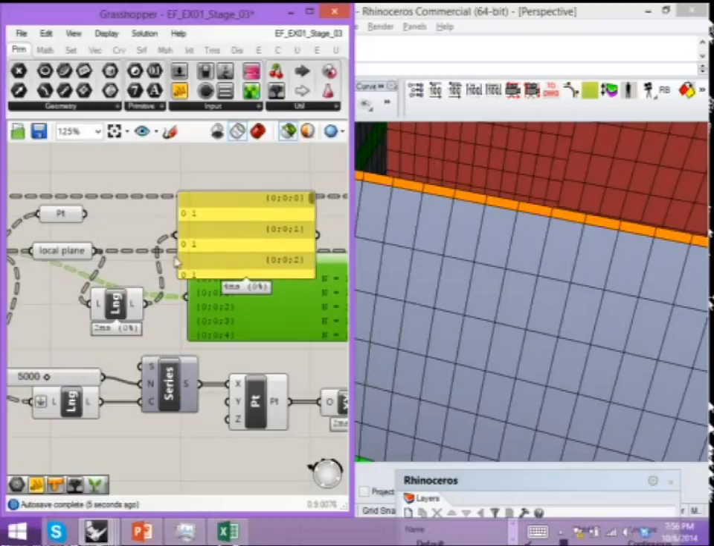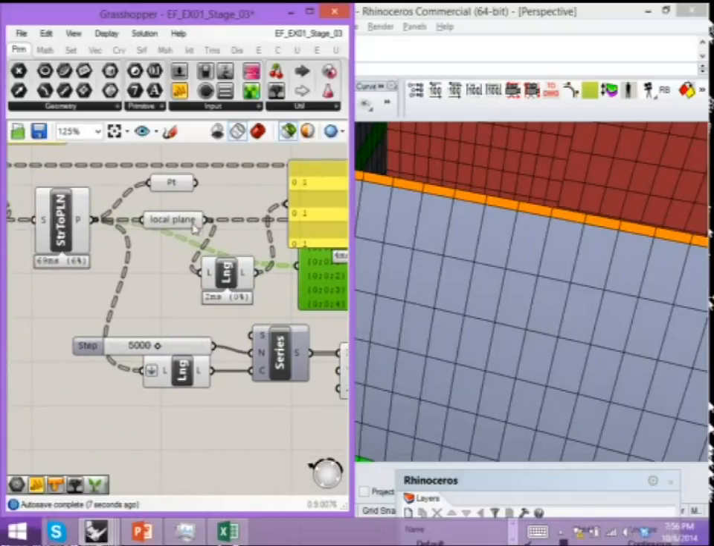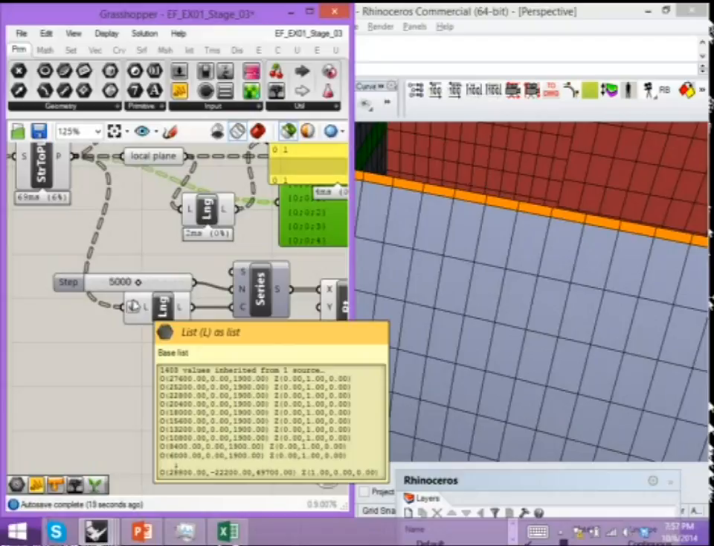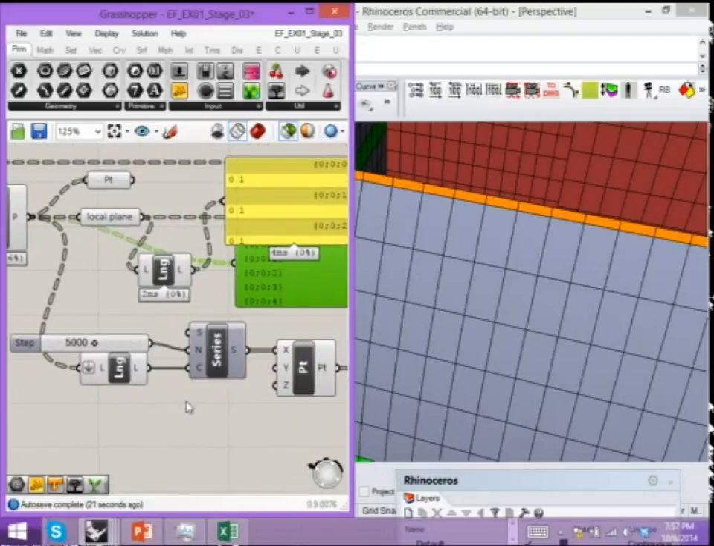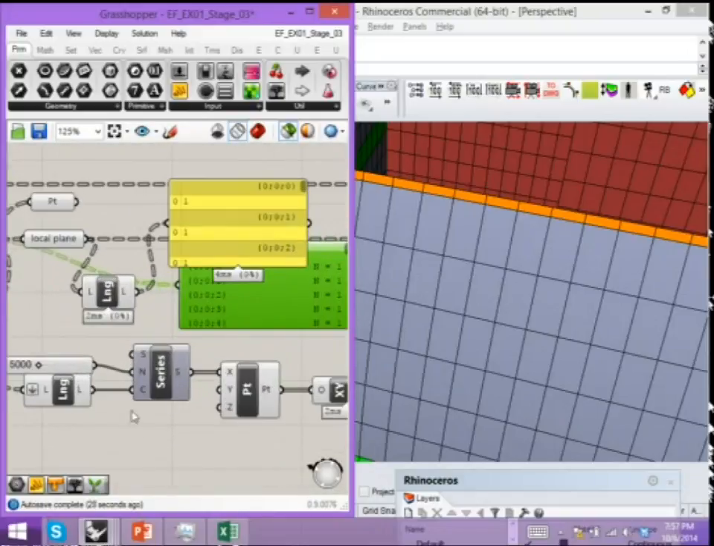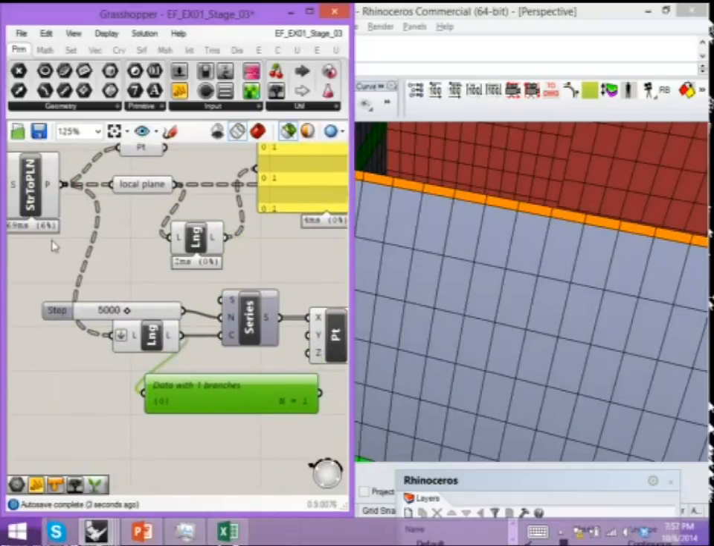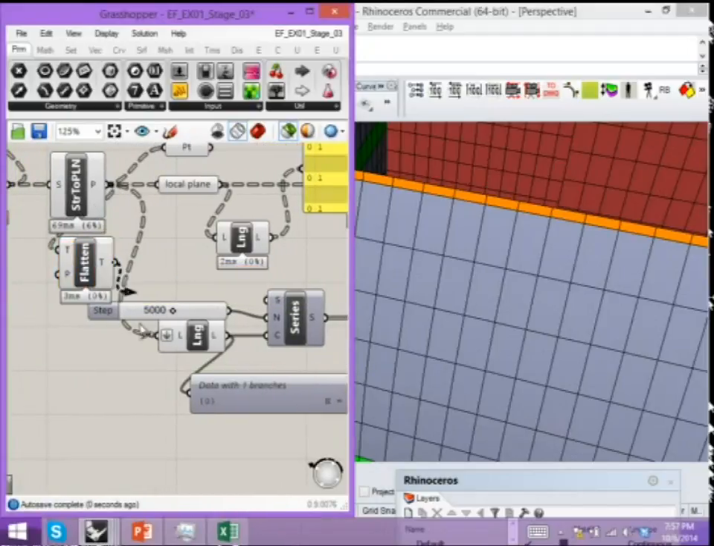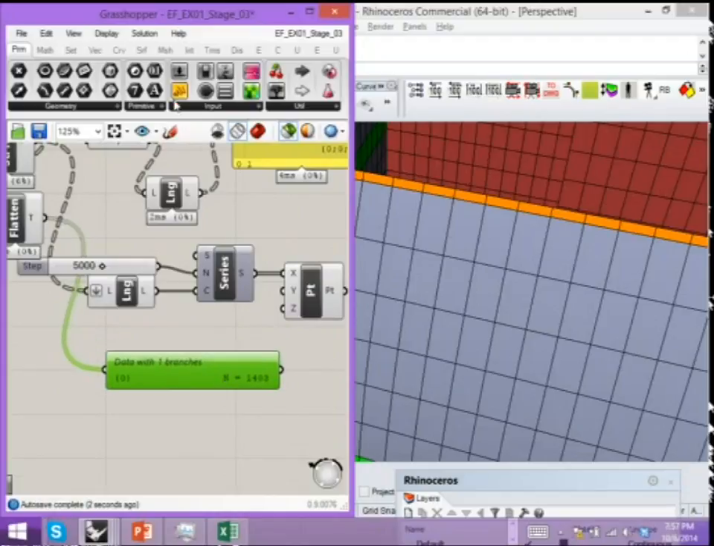Now because we don't want that, we want actually the length of the entire tree, what I do is I flatten this tree. And flattening is something that you should very carefully and sparsely do, because basically what it does is it will destroy your data tree structure. But in this case, that's just what we want. We just want one single list with all of these objects. So if I were to explicitly do that, flatten the tree, it will give me one branch with all of these objects. Now the length of this list is 1403.